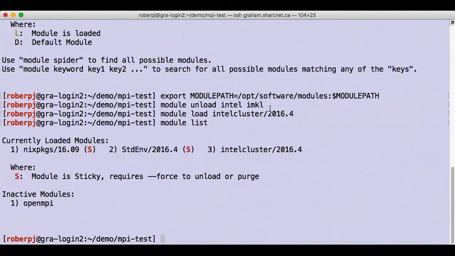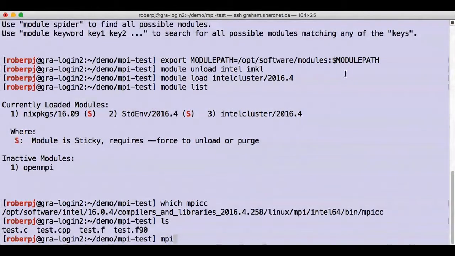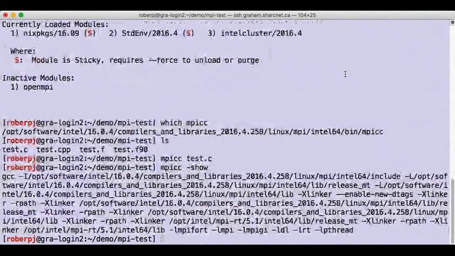That includes the MPI wrappers, which I can check just to make sure. Indeed, it's found one from the cluster edition. Okay. So I can try to compile the program. As I do that, I can run the show command. So any guesses what that would show? That's going to show the GCC compiler was used, so it's not exactly what we want.